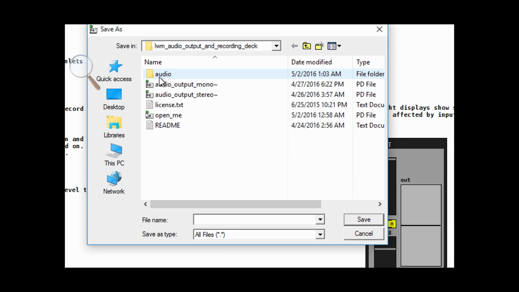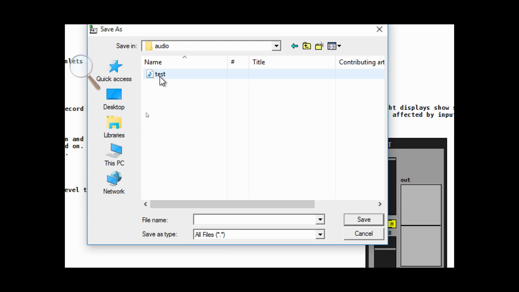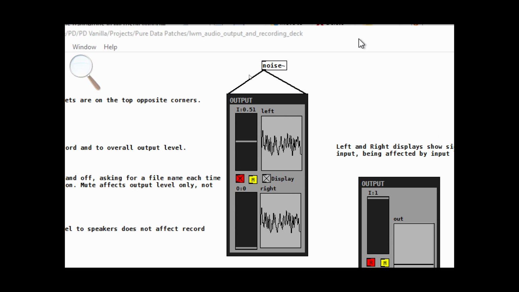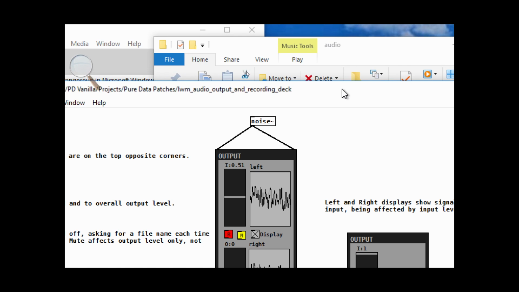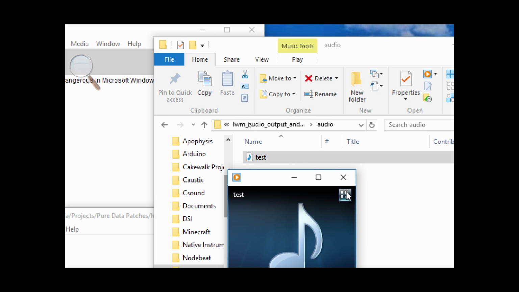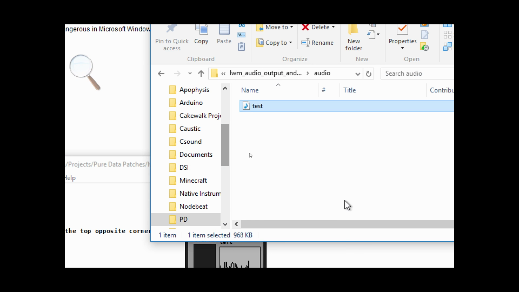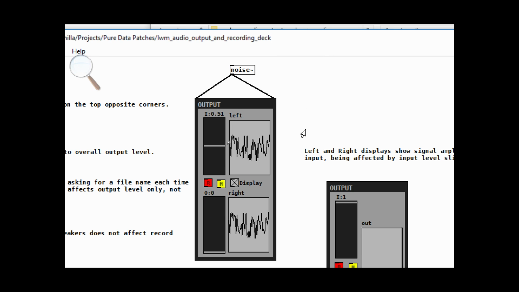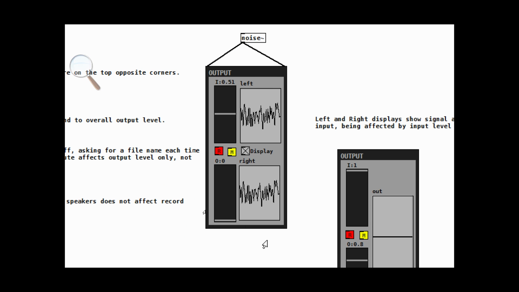I'm going to put this right in here and overwrite this file. I'll just double click it. Now it asks me. And so we're recording quieter noise to the file. Stop here. And let's see here. Yeah, it's a little quieter. Not a lot. But it's noise, so it just sounds loud anyway.